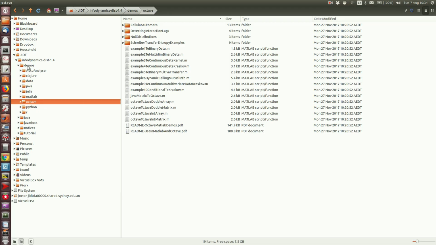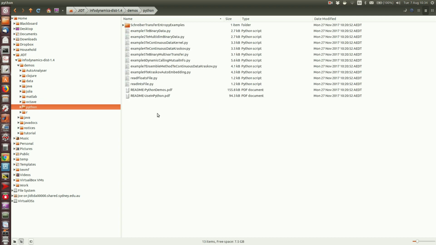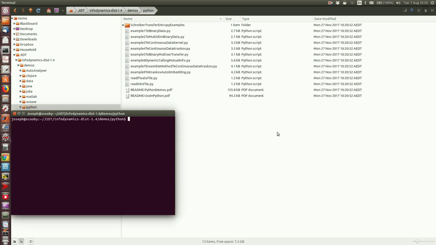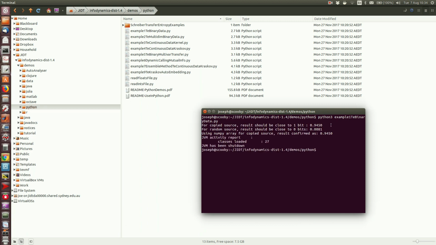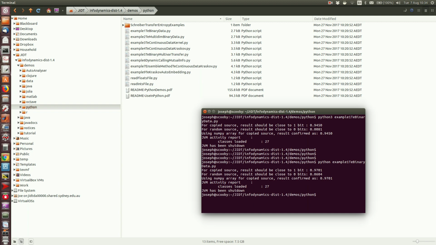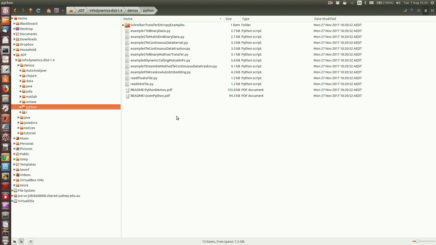Okay, so we're going to go to our demos Python directory of the install. I'll grab a command window here again, and I'll show you. I'm going to run this in Python 3. Okay, so in Python, everything ran fine for me. I'll now run it in Python 2 to validate that as well. And in Python 2, again, everything has run fine.